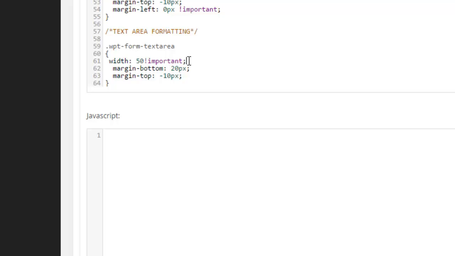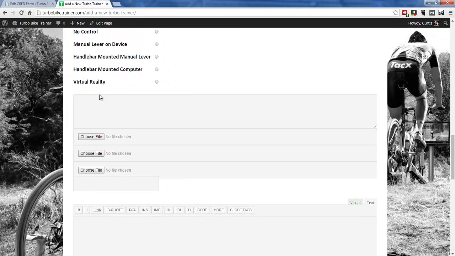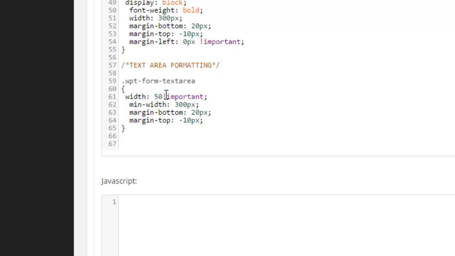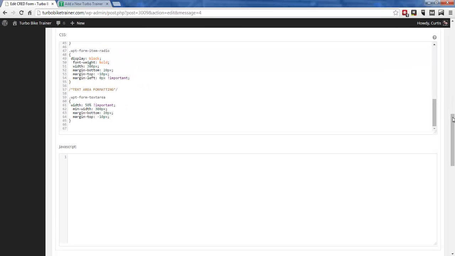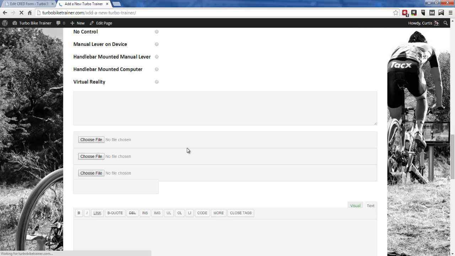But what I want is a minimum width. I don't want it to always be 50% of the screen. So if we minimize the screen, or if you look on a mobile device, a smartphone, we don't want this to be 50% of the screen. We want it to be the full width then. So I'm going to set a minimum width of 300 pixels, so it can never get smaller than 300 pixels. And there it goes, it's 50% of the screen now.